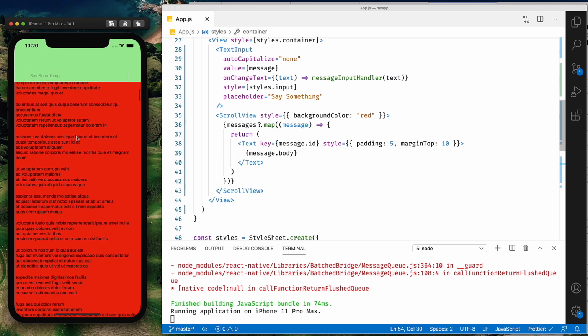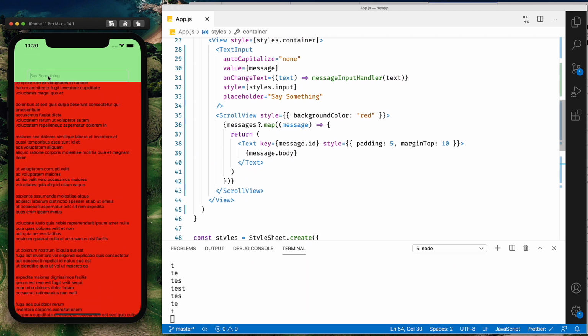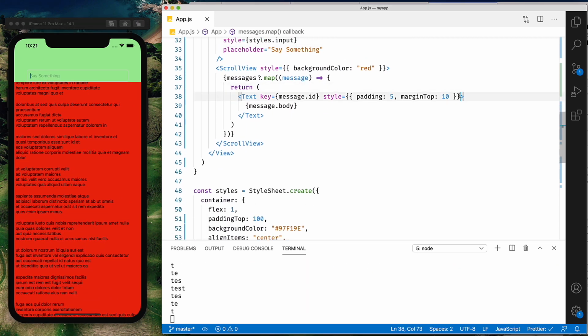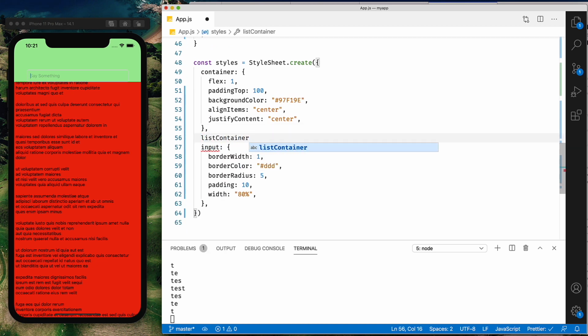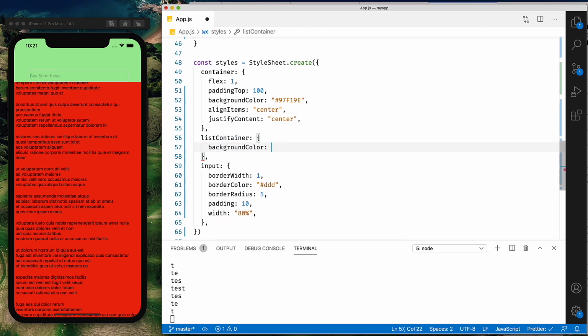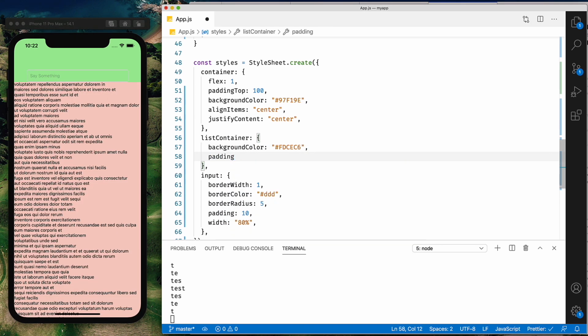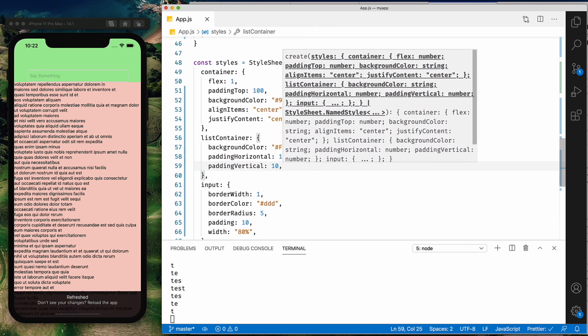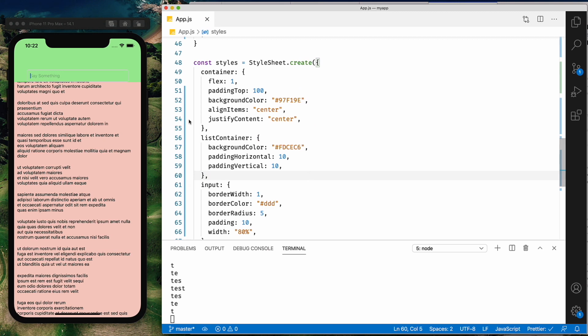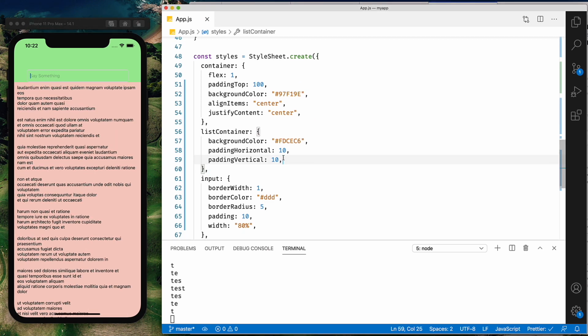Our ScrollView and input seem to both be working. Let's change up the styles a bit on the text component temporarily, and we will call this list container. We'll also give it a background color, some horizontal and vertical padding. ScrollView works, but it loads all the items when the component renders. This isn't ideal for super long lists.